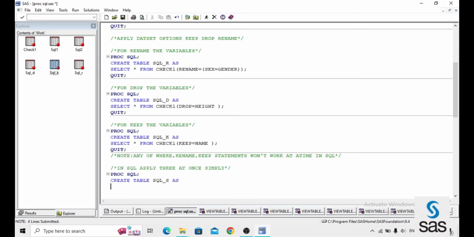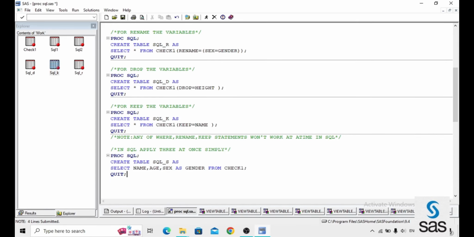Proc SQL. Create table SQL as select name, age, sex as gender from check and quit. Here, first we rename. How to rename variables in a proc SQL? Simply by using as, with the old variable and then the new variable. Sex as gender just renames the variable, simply by using as.